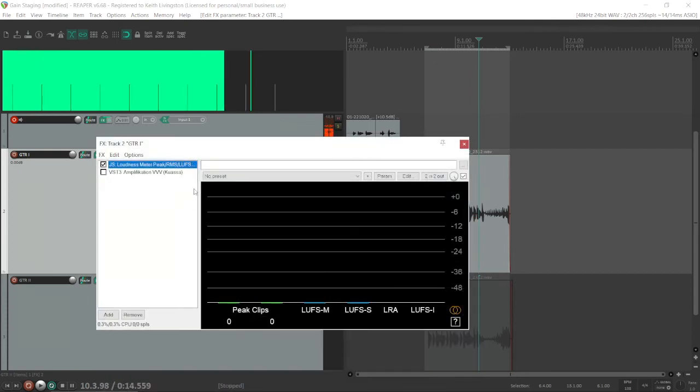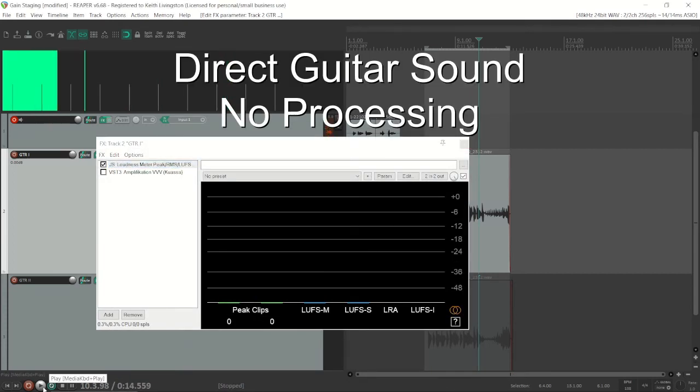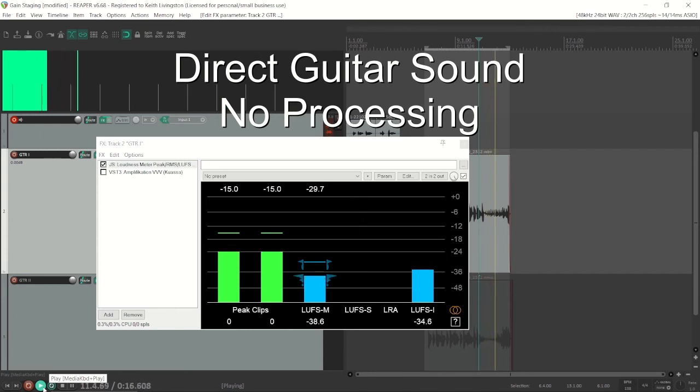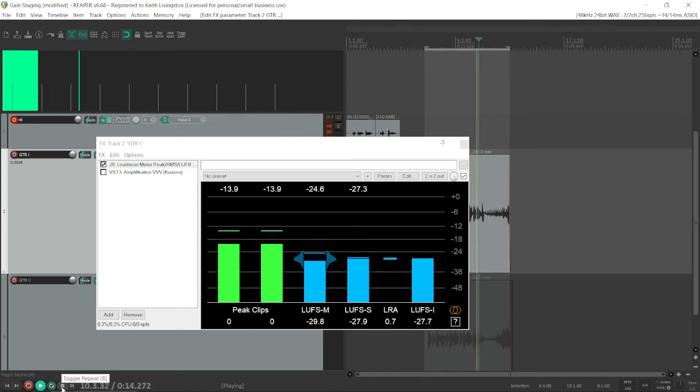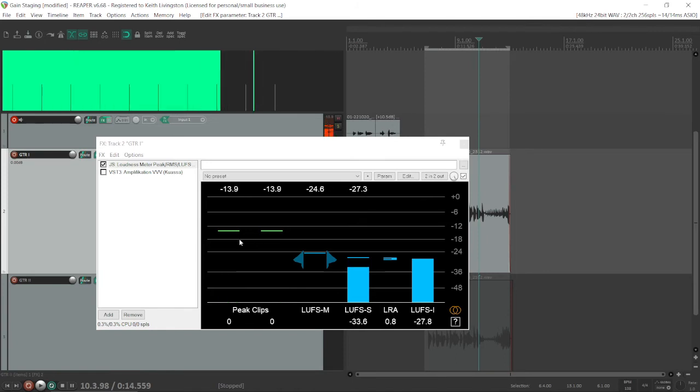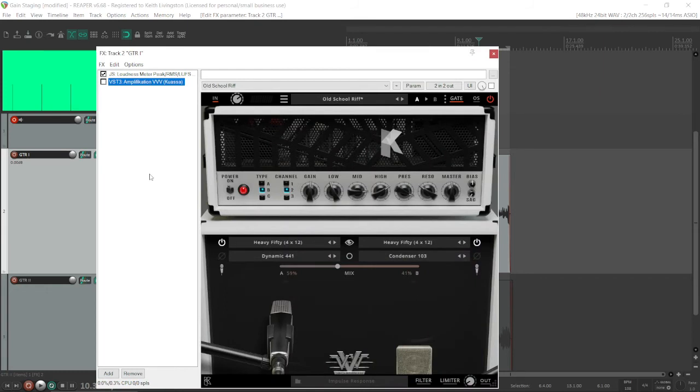So let's see where we are in terms of level. Looks like we're about right. We're sitting at about minus 18, and the peaks aren't as high as minus 12. So now let's take a look at the amp sim. And this is a plugin that's designed to sound like a guitar amplifier.